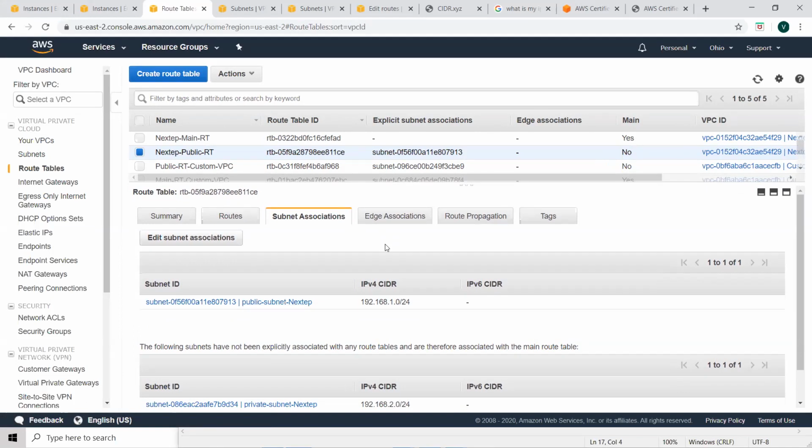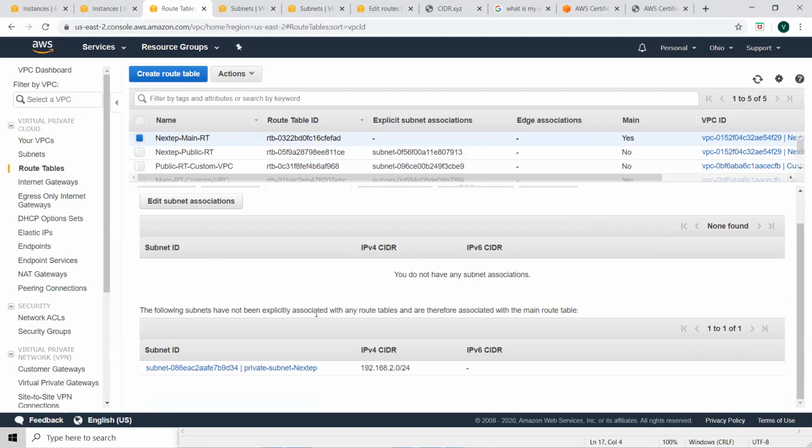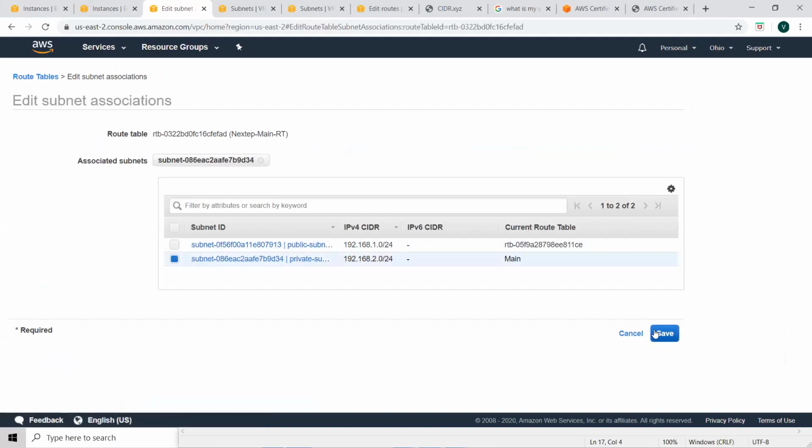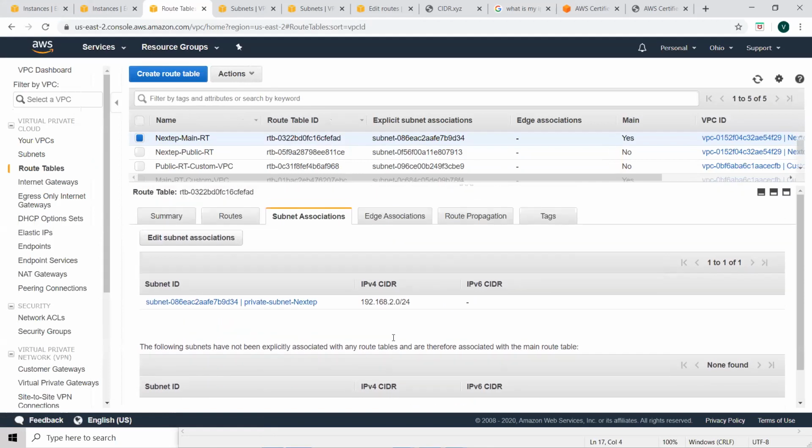So my main route table does not have anything, so I need to add it. You can do that, but below, come here, main route table, read that fully here. I know there is no associations. The following subnets have not been explicitly associated with any route tables and are therefore associated with the main route table. This private subnet is not explicitly associated. If you want, you can explicitly associate it. Go click on private and explicitly associate. But even if you do not explicitly associate it, it will be associated because the route table happens to be the main route table.